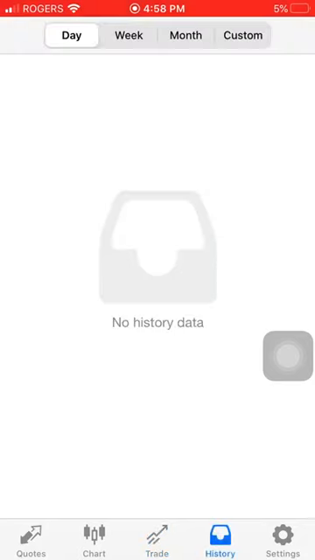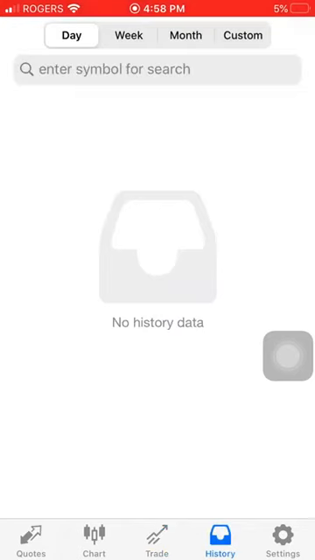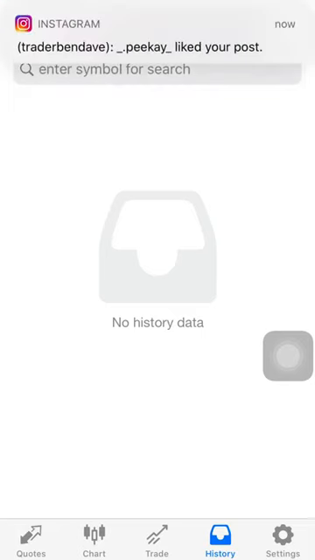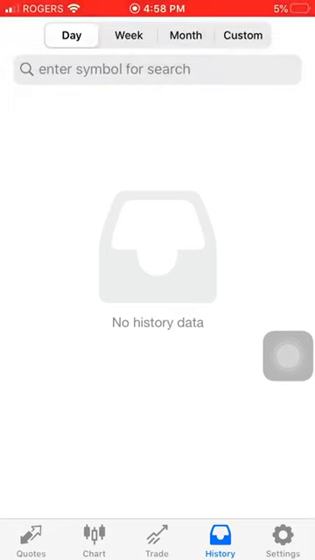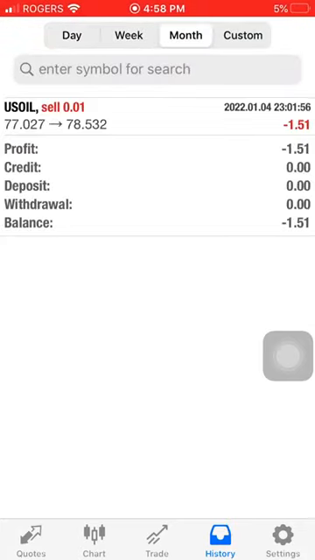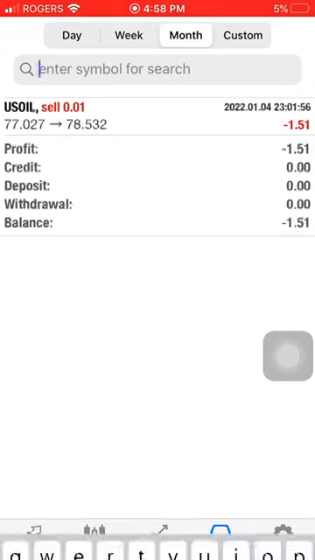And when you come to history, if you've closed any trades, those trades will show in your history, right? I said this is an old account I was using. It's been a while, so that's why I don't have any history for today. History for last week, history for last month. Okay, so I think for last month I took this trade. I think I was testing out something.